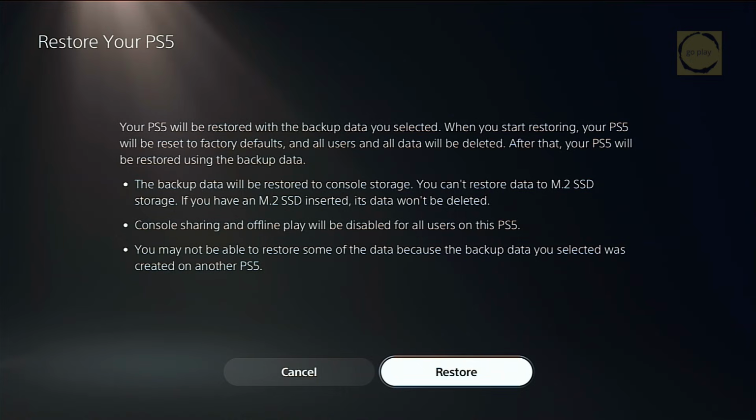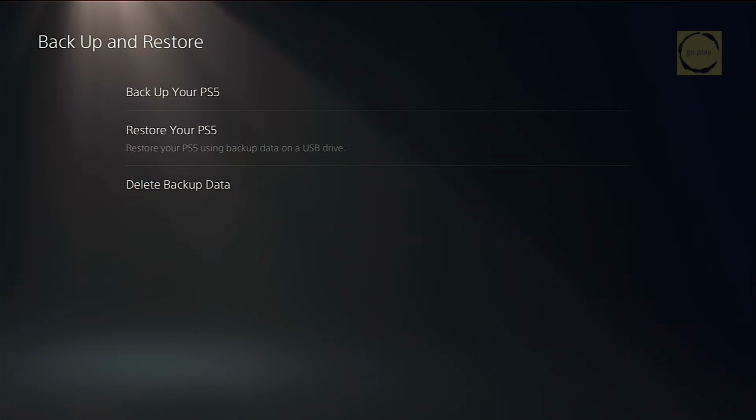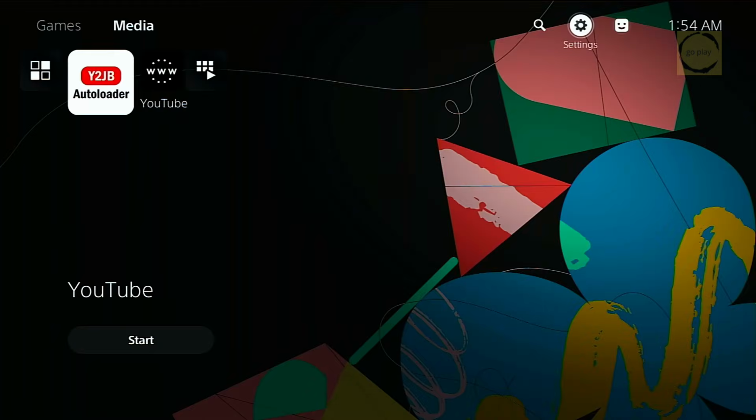In my case, I'm not going to continue with this step because I have important save data on my PS5, and I don't want to use someone else's backup. This is just for illustration purposes. And that's the final method to update the etaHEN or kstuff payload in this tutorial.